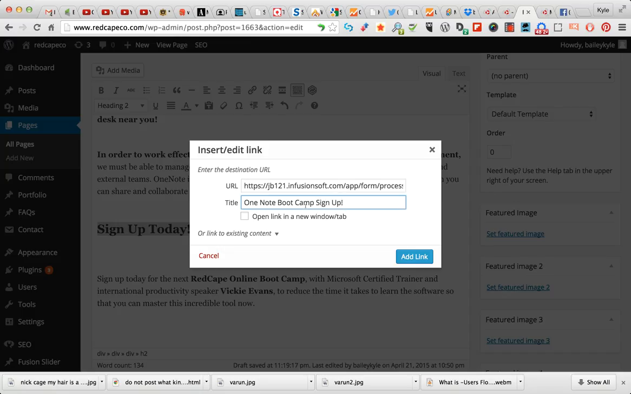Now the reason a title is important on this link is that when people mouse over it, it's going to pop this up. That's why I've got the exclamation point on it. This is a little tweak on user experience. By the time they're clicking sign up, I want them to be in a good frame of mind. So I'm going to put that exclamation point on the end of it just to give them that little extra bit of juice. You know, open link in new window tab.